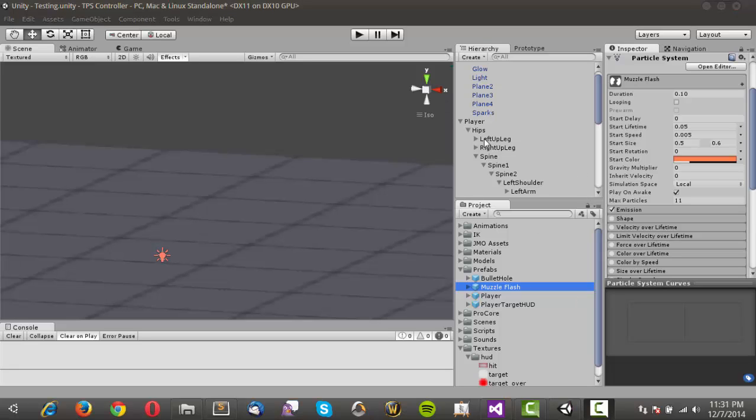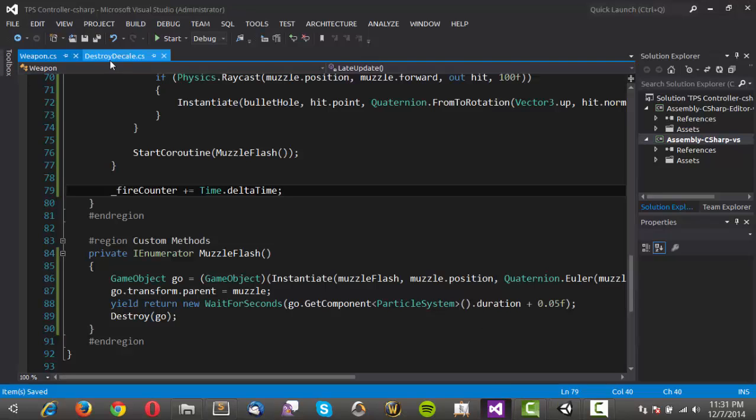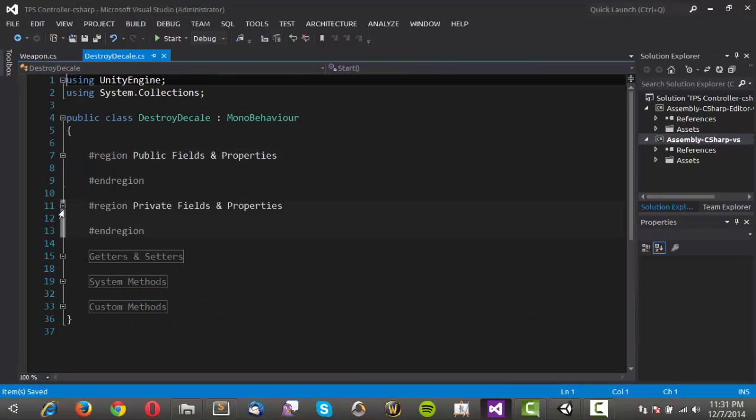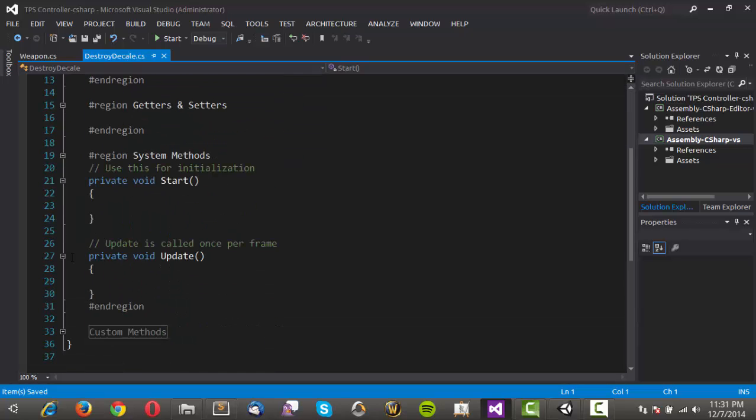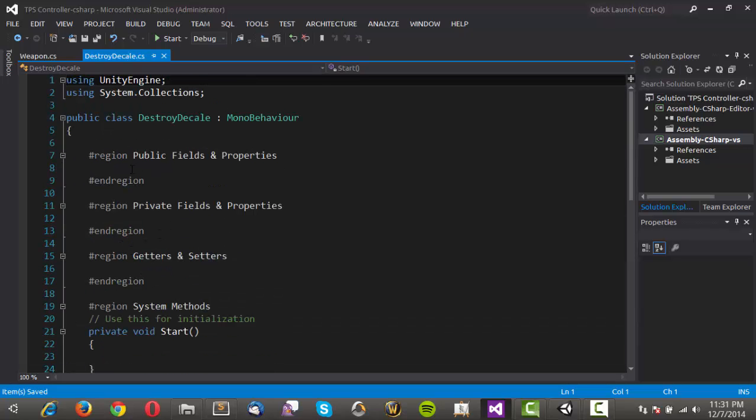And lastly, what we need to do is, now we have the ability to instantiate bullet hole effects, we actually need to be able to destroy the bullet hole effects. So we're going to go back into Visual Studio and open up our destroy decal script. And this is a pretty short script. Let me just go ahead and open everything up. And I'll come into my public fields and make a public float, call that time. It's going to be equal to 5. And I'll make a private float and call that alpha, and that's going to be equal to 1.